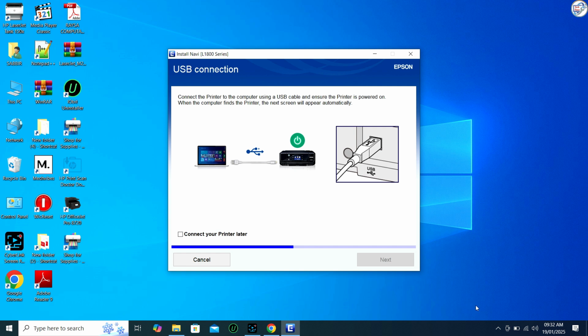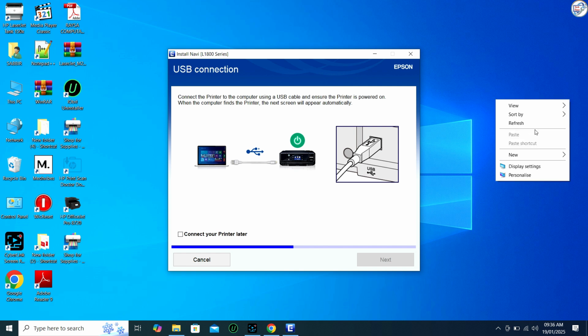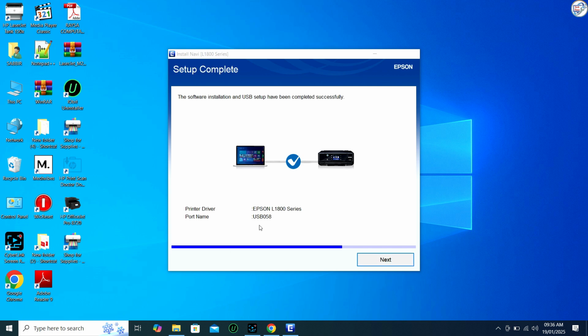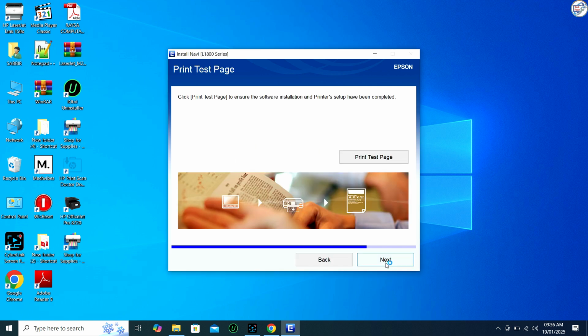If the installer asks for the connection method, choose USB since you are setting up the printer with a USB connection. If you haven't done so already, connect your Epson L1800 printer to your computer using a USB cable. Follow any additional on-screen instructions to complete the installation process.